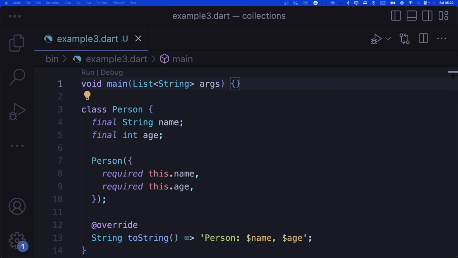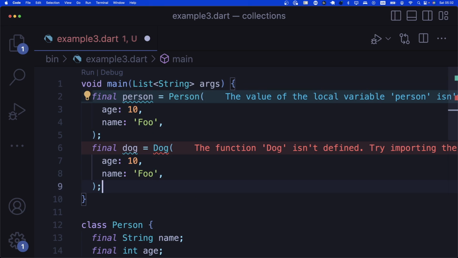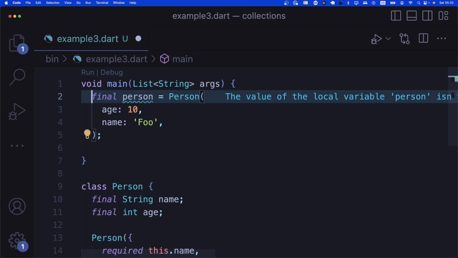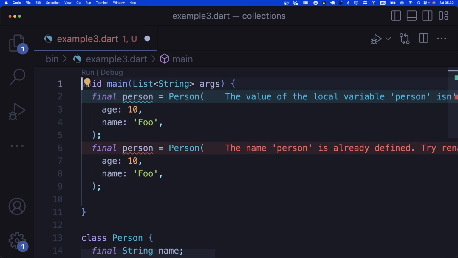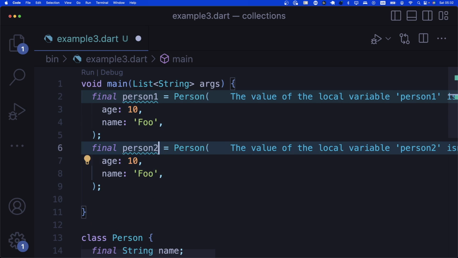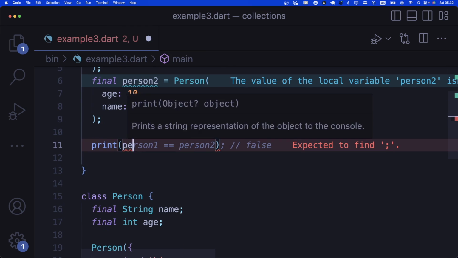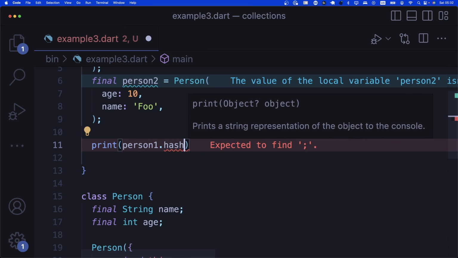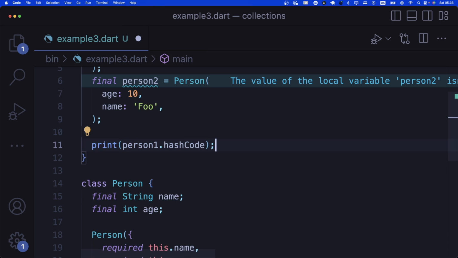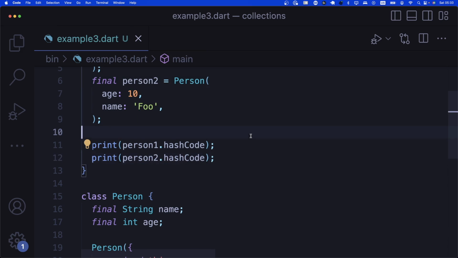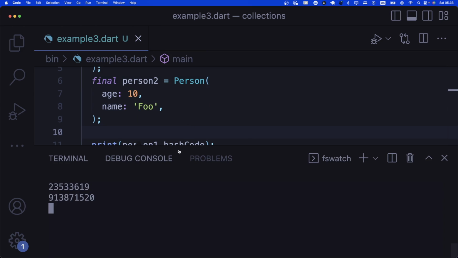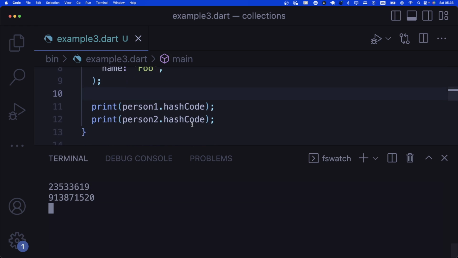Let's create two instances of this class. All right, so we create two instances of this class like this. Oh, we don't have a dog. Let's just say person2. We say person, and then we say person1, and then person2. And then we print person1 hash code, because we haven't implemented hash code. Let's just see what the default does. And then we say person2 hash code. Let's just see the results printed to the console. And you can see that they're different.